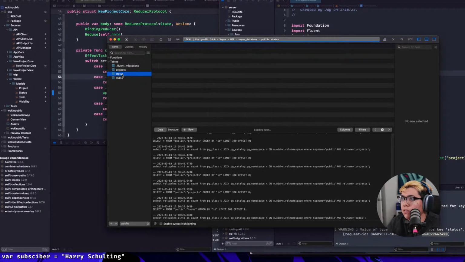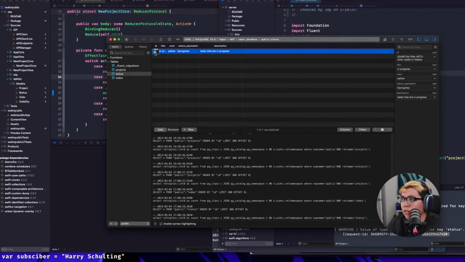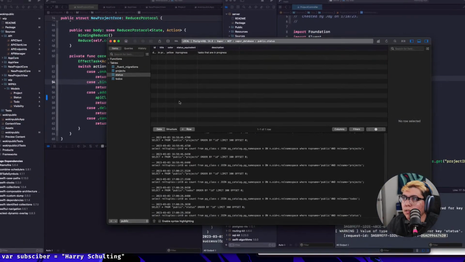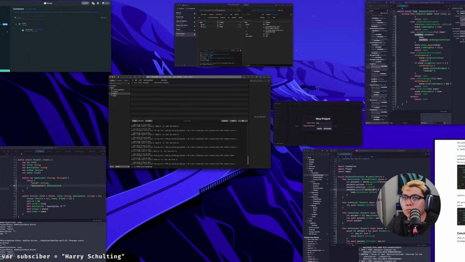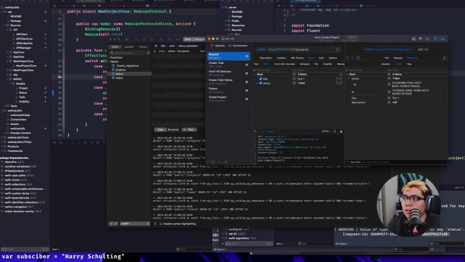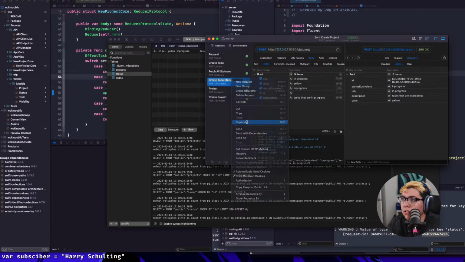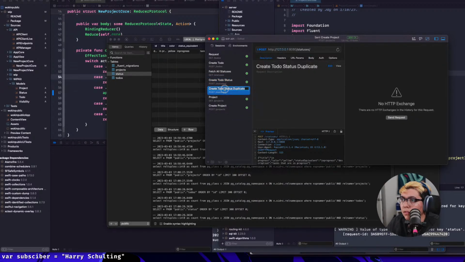Okay, well, let's go get a status ID and let's go make a status. I actually do want to make a new status, though. How can I make a new status? Where is paw? Create, fetch, create to-do status, statuses. So we'll just make a new one.